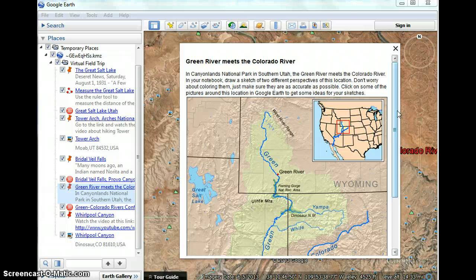And these sketches don't have to be super detailed, colored in. We just need to see that they understand the concept of perspective. So that's the map we have, just so they know where that is.